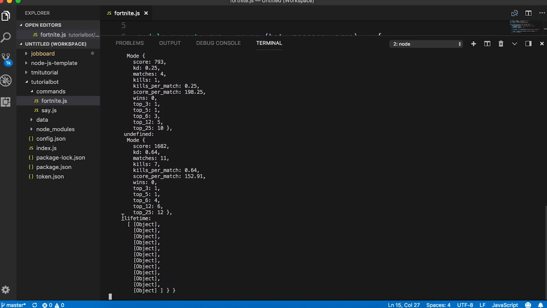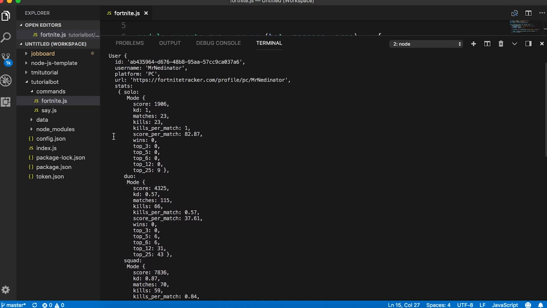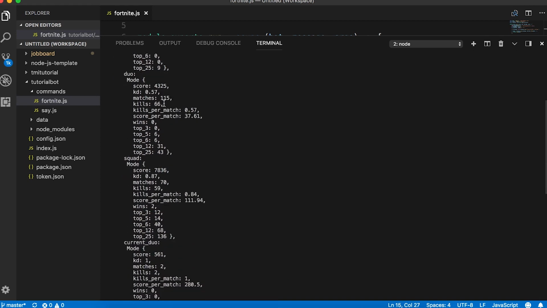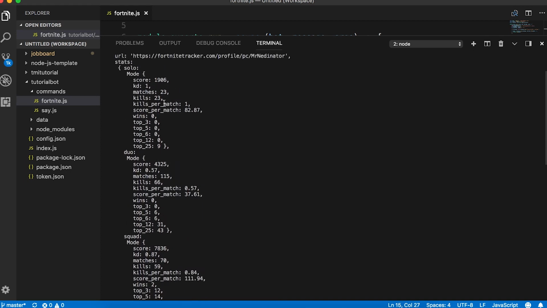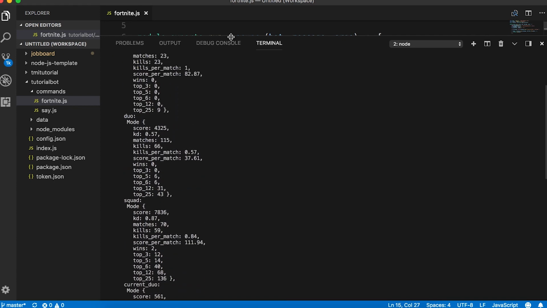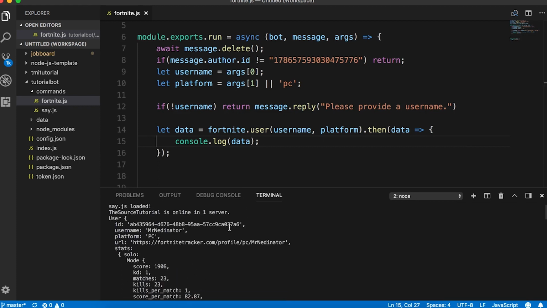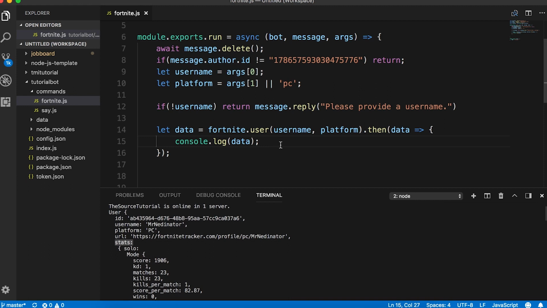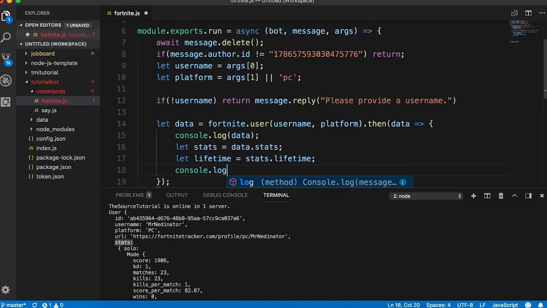What I'm going to be showing you guys how to get to is lifetime. I think there's solo, there's duos, and there's squads. You can use those stats as well. I don't think I have enough stats in any of those really to use as an example. So we're going to go ahead and just use lifetime. All right. So if we take a look up here, all of this is stored in something called stats. So let's go ahead and do let stats equal data.stats. Now we can do let lifetime equal stats.lifetime. Now let's console.log lifetime.